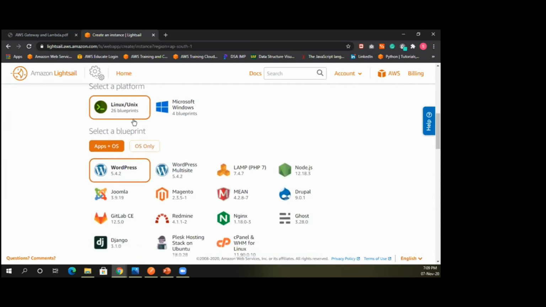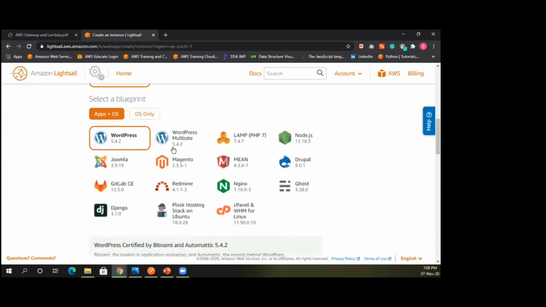And if you want in the Linux versions, then App plus OS has a variety which all of the developers need, right? So we have the WordPress multi-site, LAMP, Node.js. Those who are in the web development field, they would probably know these. Nginx is a web server, right? And Magento is an official, open source e-commerce creation platform. So if you want to create an e-commerce website, then you can use this Magento software as well.